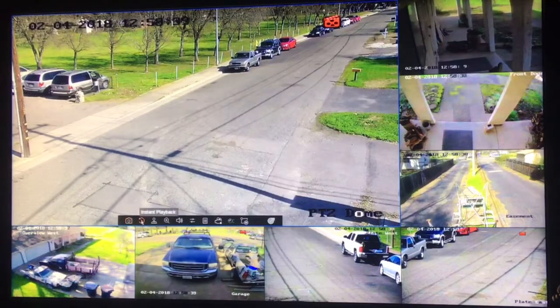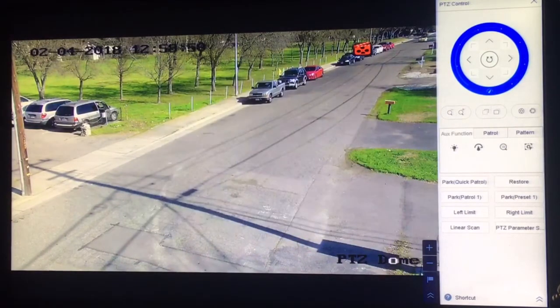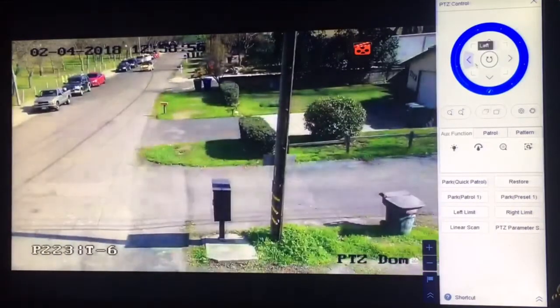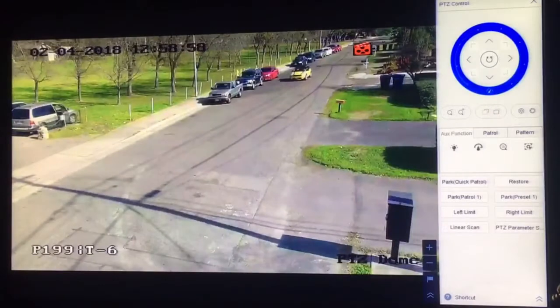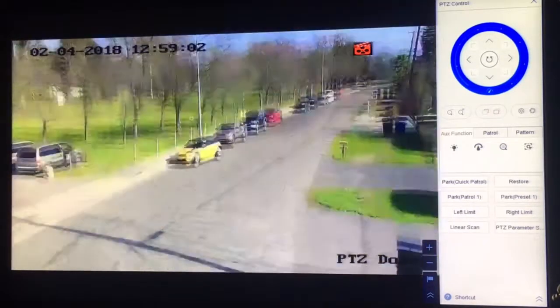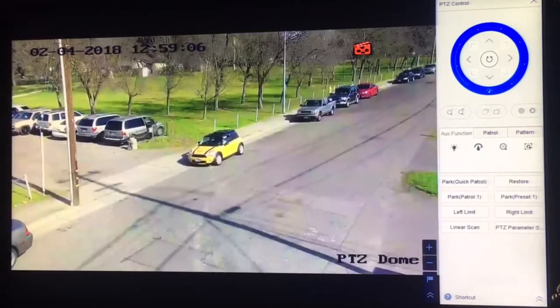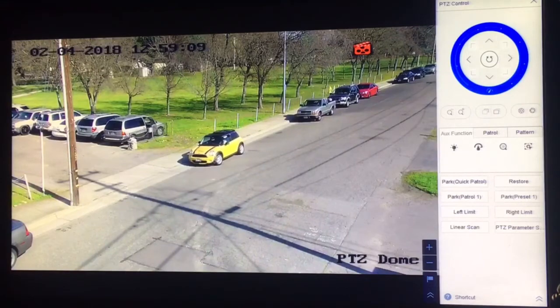So you've got capture, instant playback, and pan, tilt, zoom control, which we can turn on, and then it gives you this prompt. Say okay, yes. So if you click someplace, you can move the thing around. You have what they call 3D positioning, which is you can click and it'll center the camera wherever you click. So right now I'm clicking on this guy driving in.